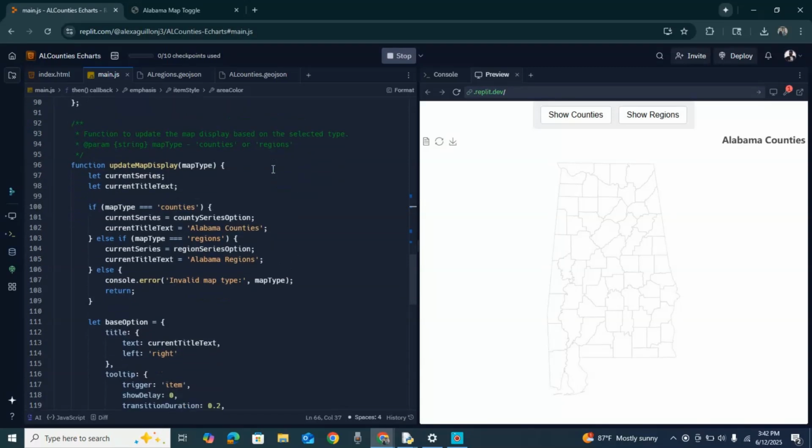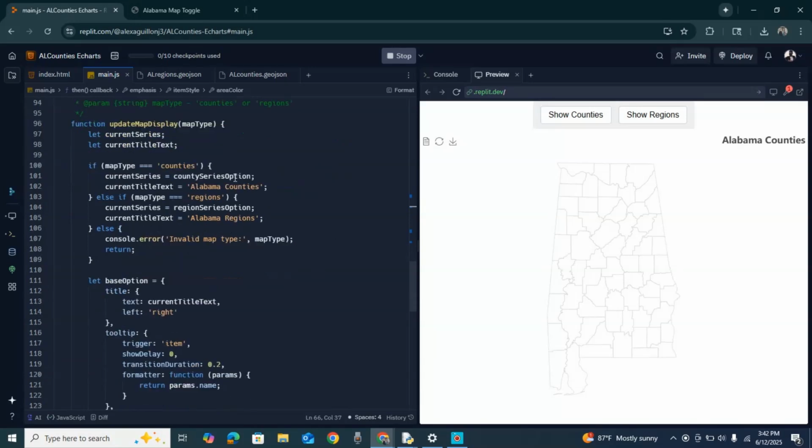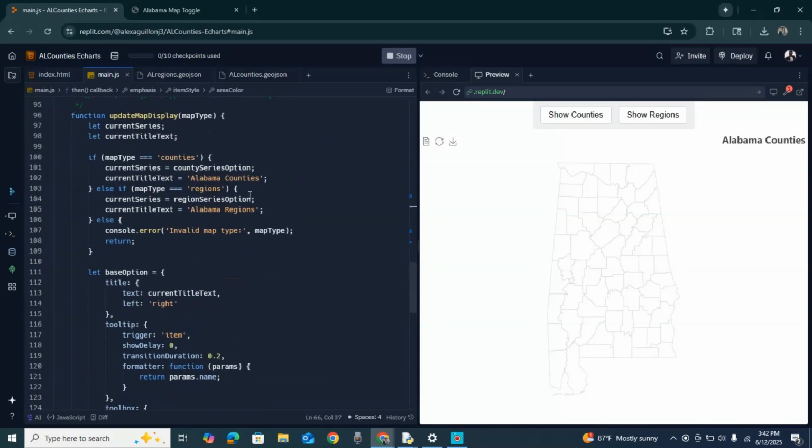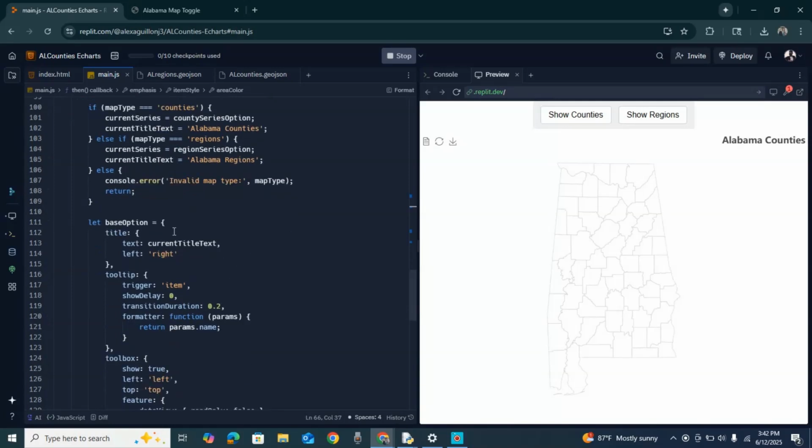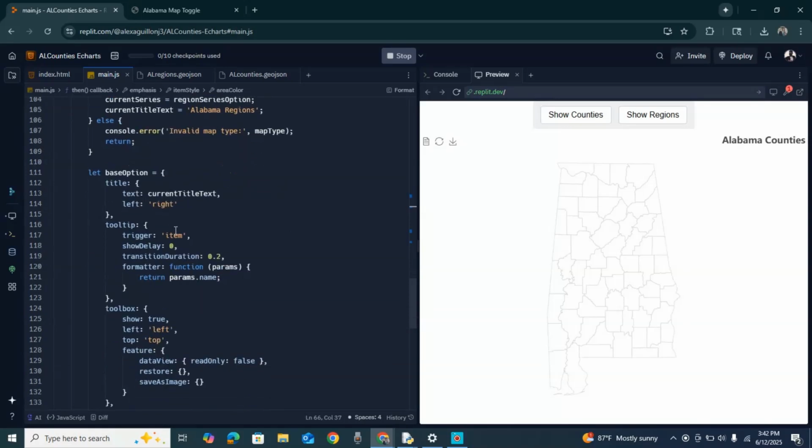We have an update map display here, and this is just our if-else statements pertaining to the title text. As you can see, invalid map type. I had, again, a lot of debugging that I was doing. Tooltip. So tooltip is what is going to appear. Now you see, right now I'm over Pickens. The name Pickens appears over the county, but also this little window that pops up, that is your tooltip.